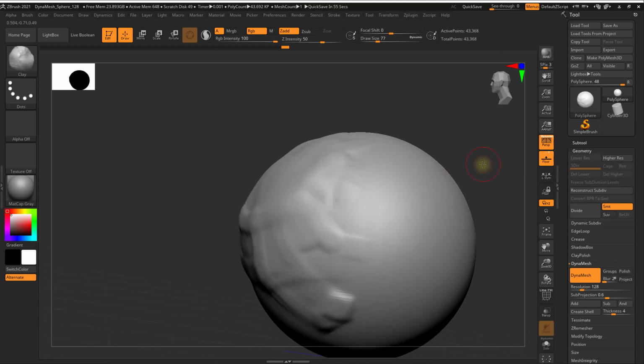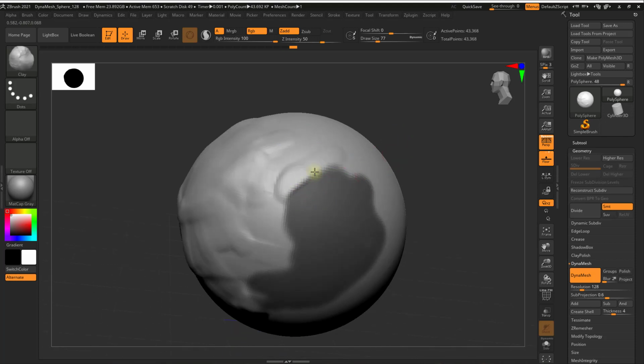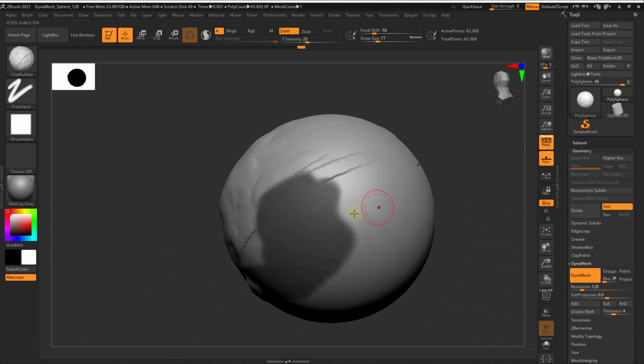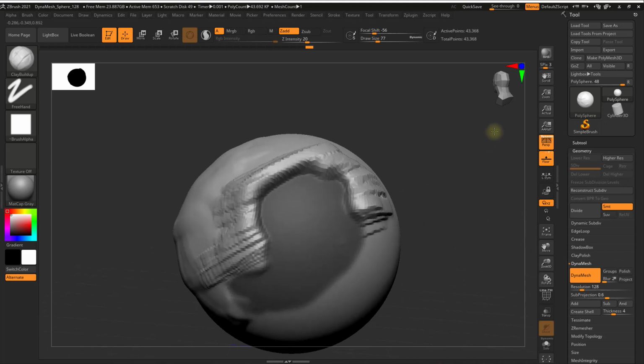All right, if I hold Control down, you'll see that I get the mask pen, and I can click and draw a mask on the mesh, right? And now if I were to, let's go back to damn standard. If I were to, so let's go to clay buildup. If we're to sculpt, you'll see that I cannot sculpt where that mask is. It's blocking it off, right? So this can be very helpful.